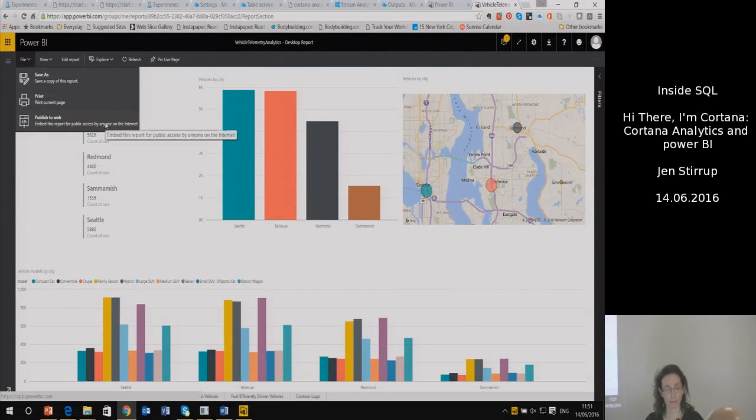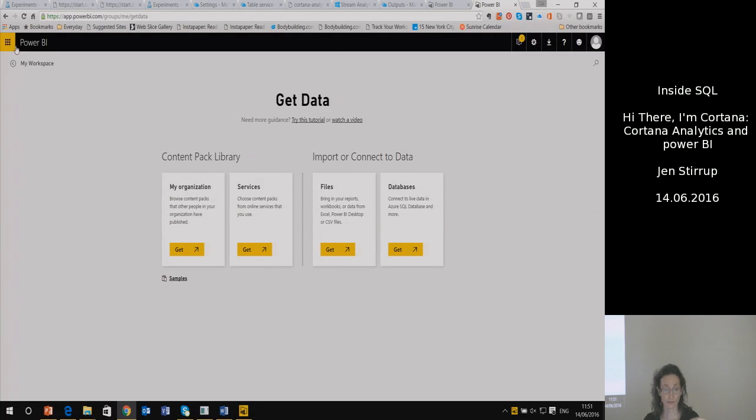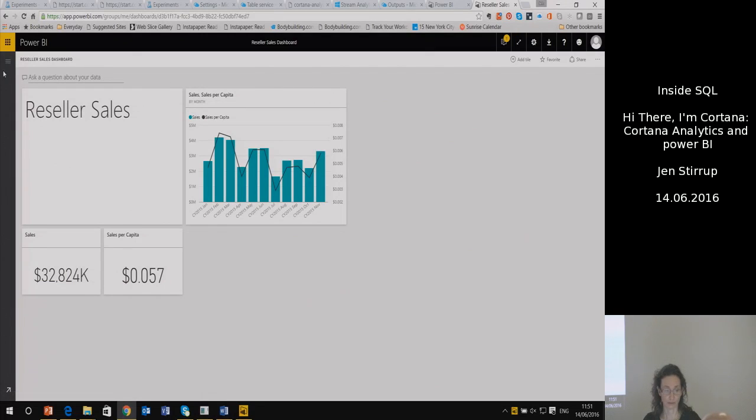So we could actually publish it to the web as well. You can embed this report for public access by anyone on the internet. So if you do a blog site or something like that, I spoke to someone recently who's using it for the company website. So it seems to work really well, I think. Oops, back. Sorry.